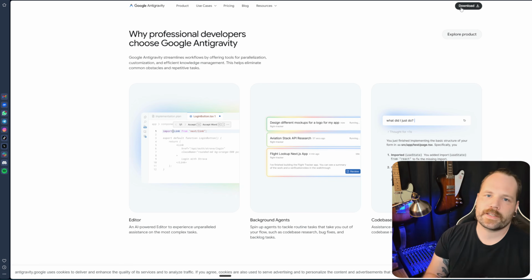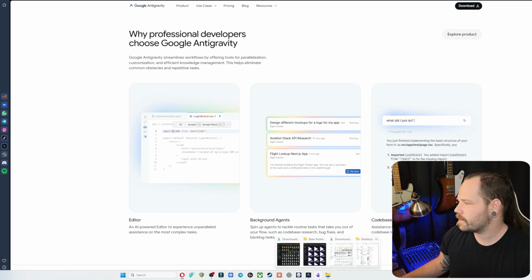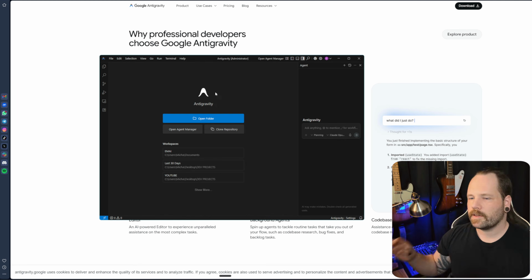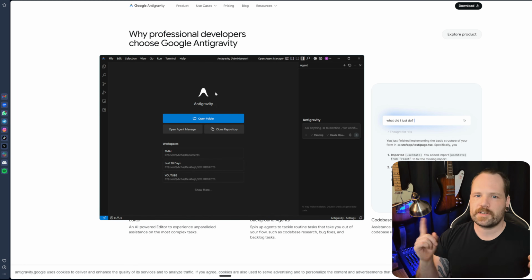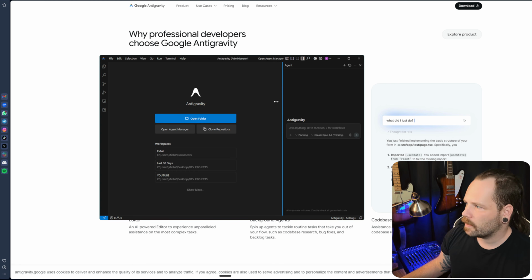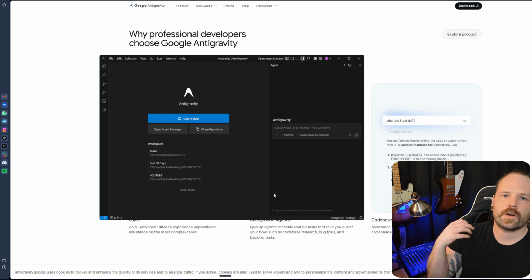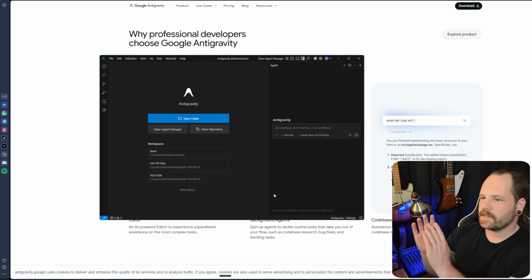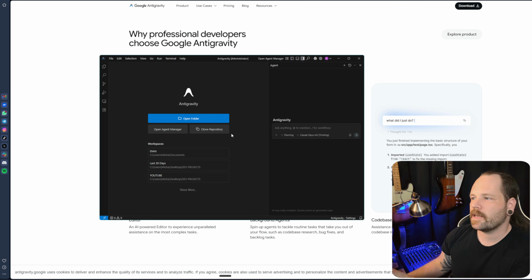So download Antigravity, sign in with your Google account, and it'll bring up this window, just like this. There's going to be a lot here, but don't worry. We're only going to focus on two things. We're going to go open folder, which is the folder that we want to organize, and we're going to worry about the chat window. And it is literally just like ChatGPT or Claude or whatever you're using. You use natural language, and it can take actions in the folders that we open.